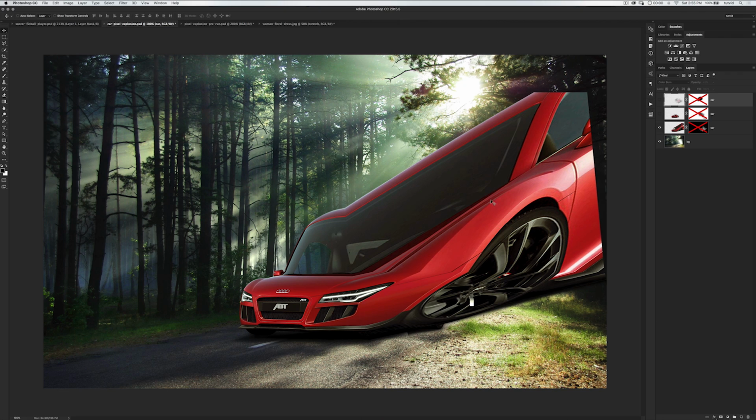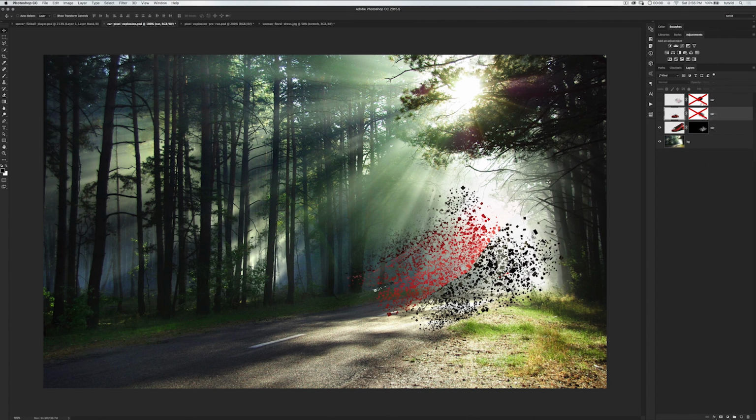You can see all I did was take Free Transform and just distort the living daylights out of the car. So I stretched it that way. So that's a little bit of a different way to stretch. I'm just going to go ahead and enable these masks once more. Let's turn those layers back on.